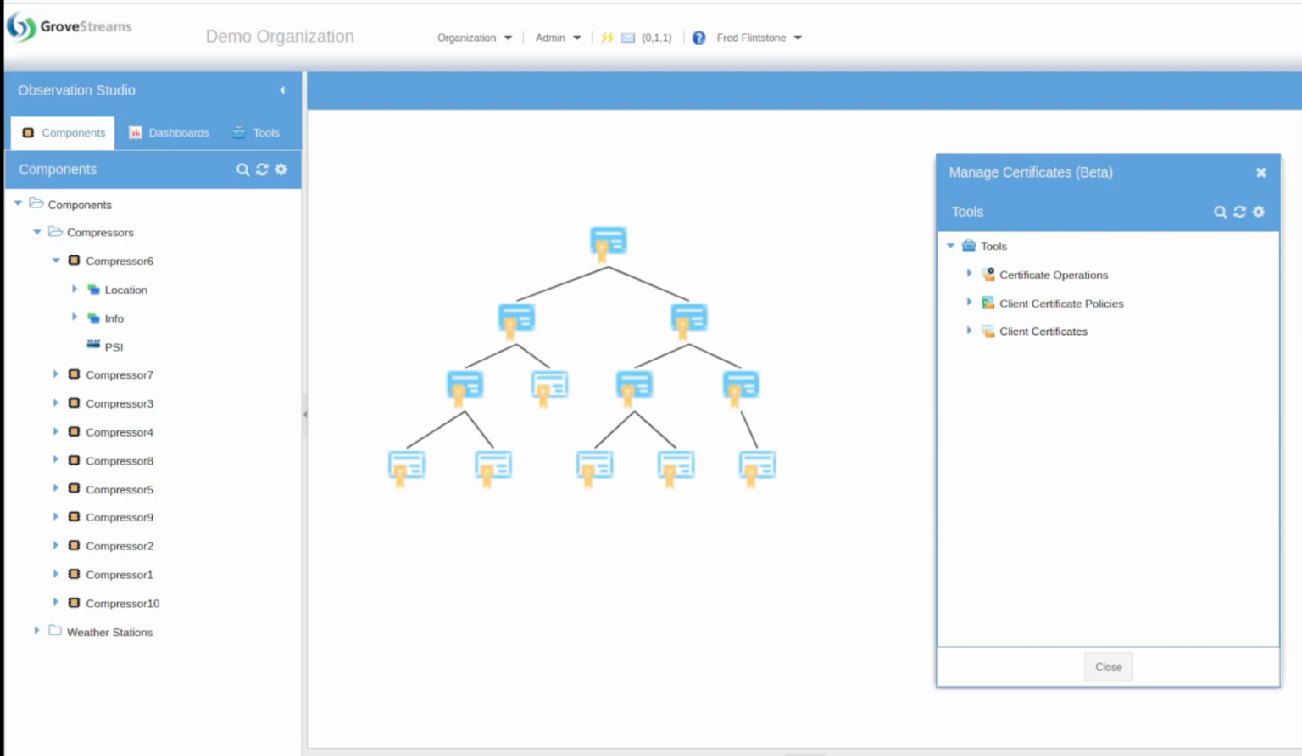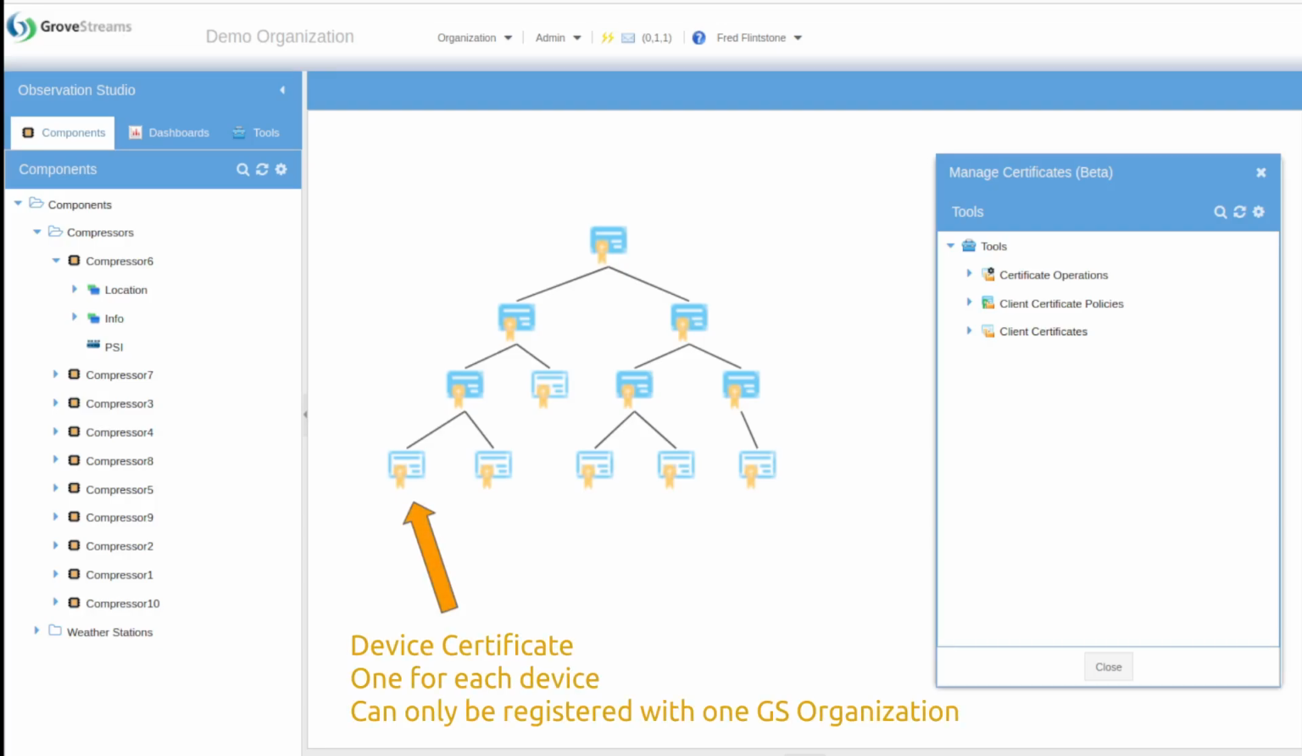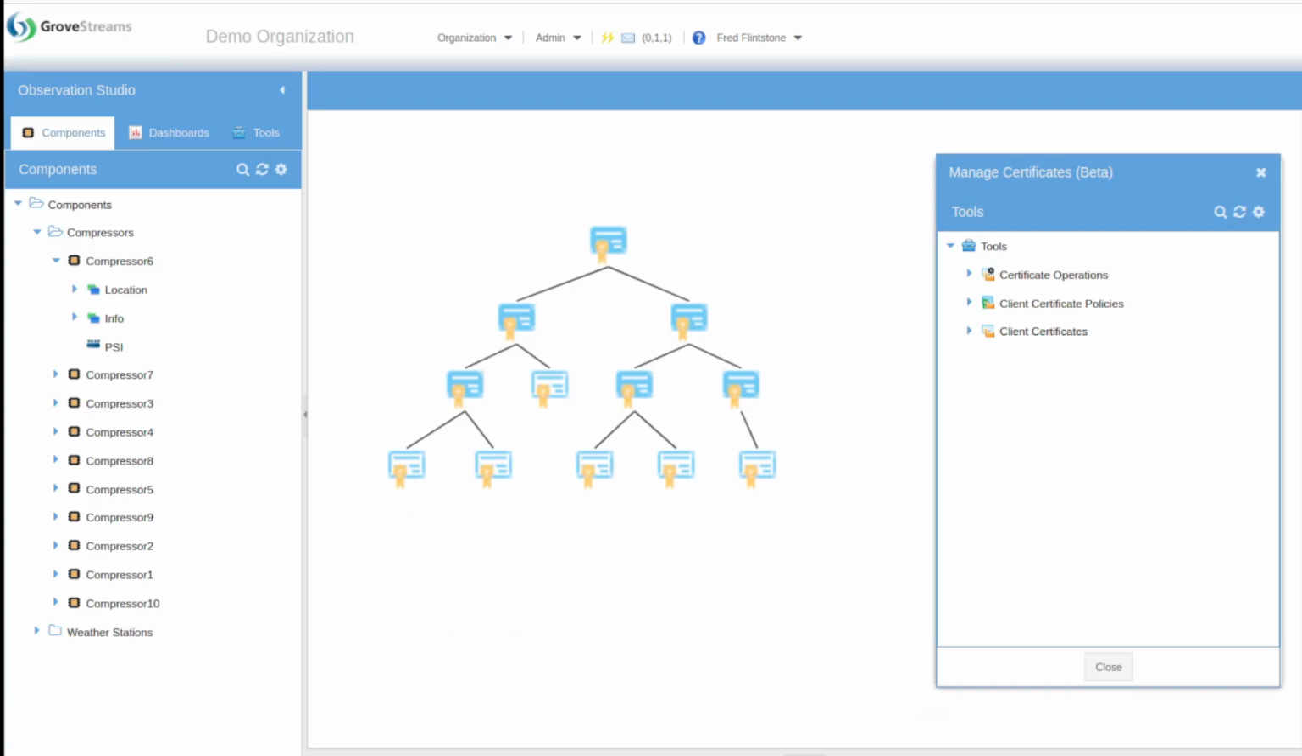We refer to the certificate chain leafs as the device certificates. The leaf, or device certificate, can only be registered inside of one GroveStreams organization. We call non-leafs certificate authorities, or CA certificates. CA certificates can be registered in more than one GroveStreams organization.